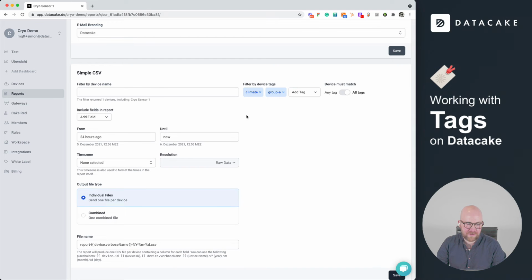But now it turns out that it has found only one device, because we want to show only devices that have both tags enabled. So we can also switch it to any tag, and then we can see, okay, 5 devices in here. Or if we just want to have group A and group B, then it has 10 devices in here.